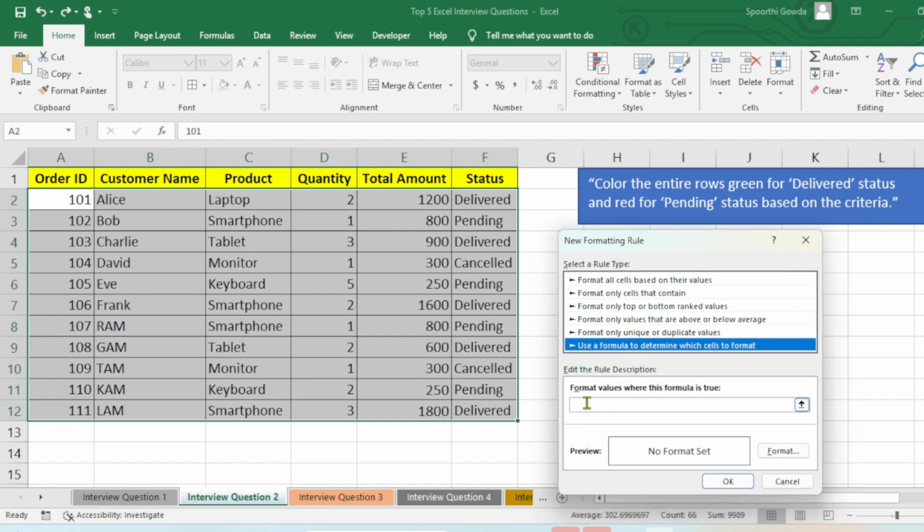What you can do is just say equals. The very important thing, I'm selecting only from row 2 to row 12, so don't select the headers here. Status is on F2, right? So I'll do F2 equals. We need to color green based on the delivery status. If the status is delivered, the entire row should be green. Any text you need to start with a double quote, delivered.